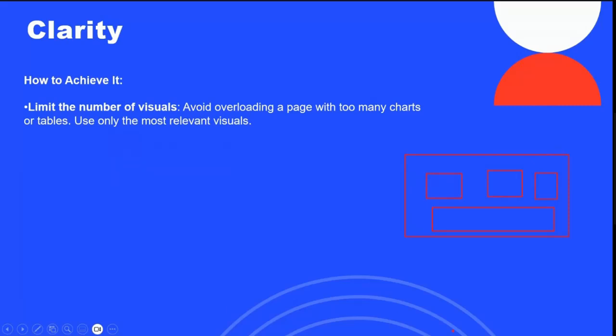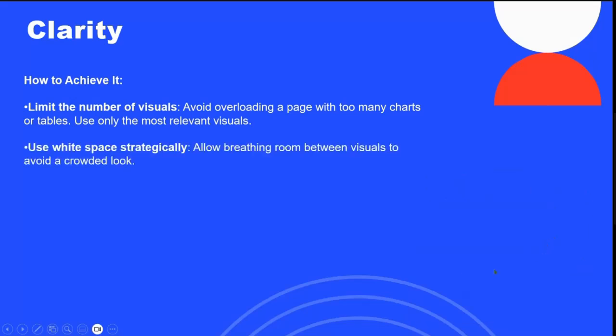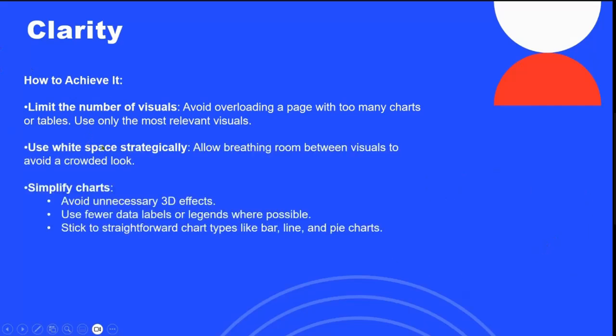You can make multiple pages if you want. That is customizable, so that the user has clarity regarding the different data. Next, try to use white space strategically.